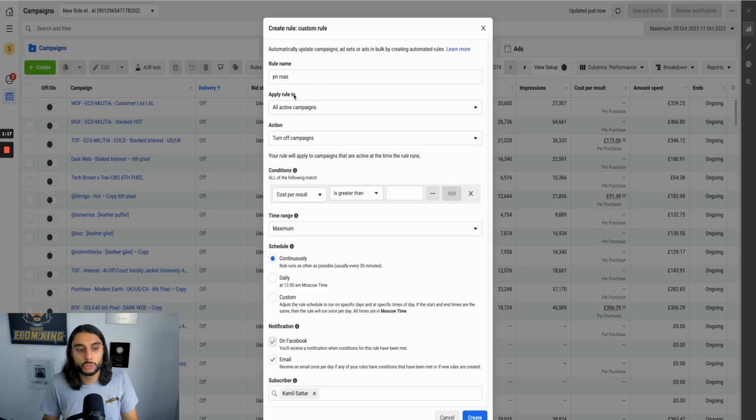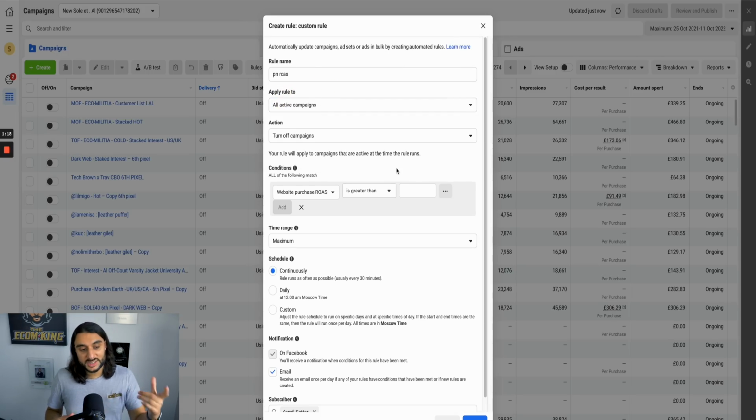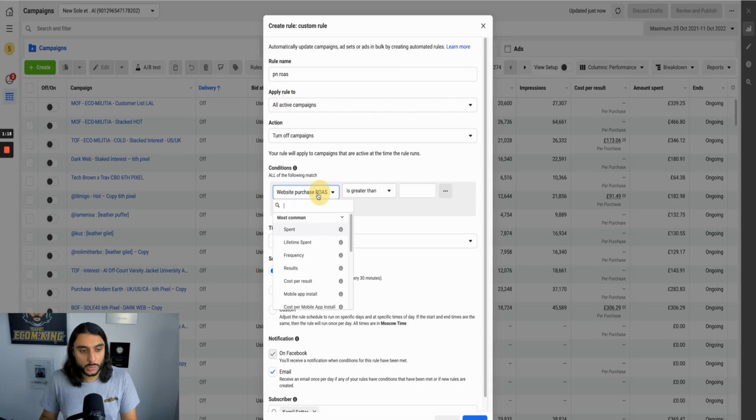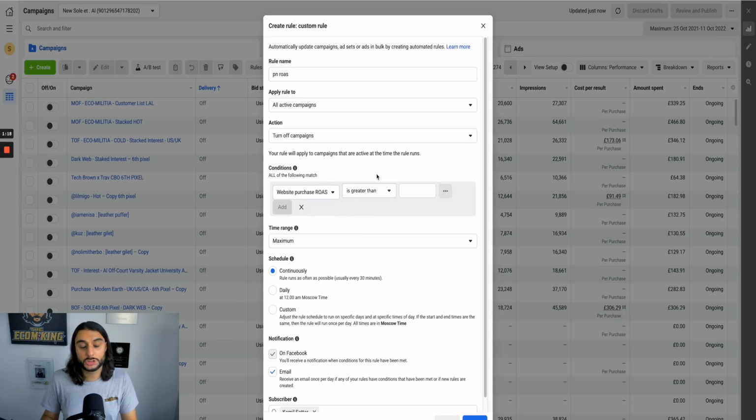And it says here, apply rule to all active campaigns, or you can choose specific campaigns. So where it says conditions, you're going to want to change this one to website purchase ROAS in the drop-down menu. So this basically means return on ad spend. So you need to work out what your ROAS is. So let's say my ROAS is 2.2. Anything over 2.2, I'm doing really, really well. Anything under 2.2, I'm making no money. So I might want to be safe and say, you know what, we're going to put this at 2.1.